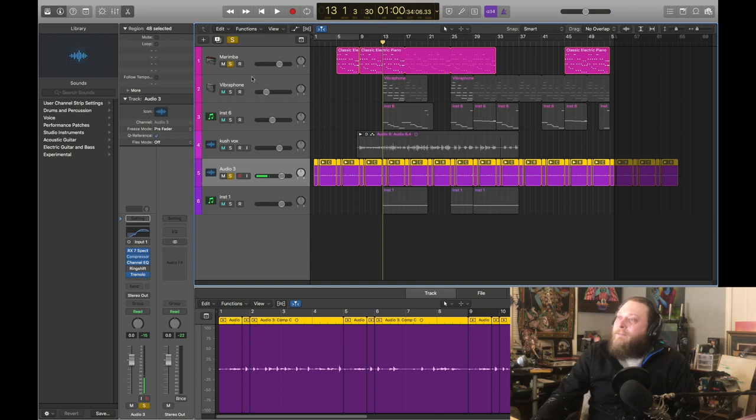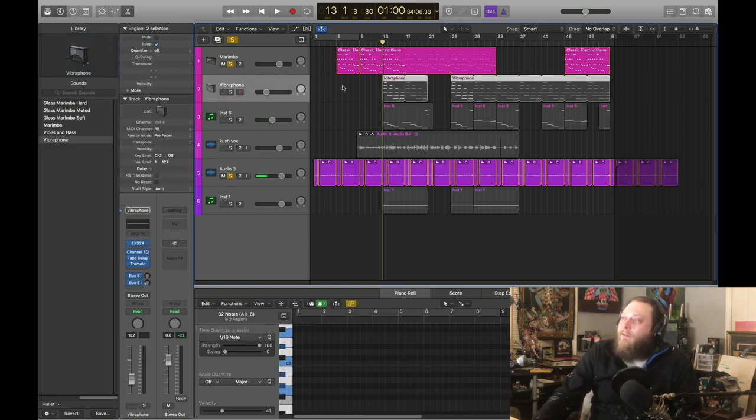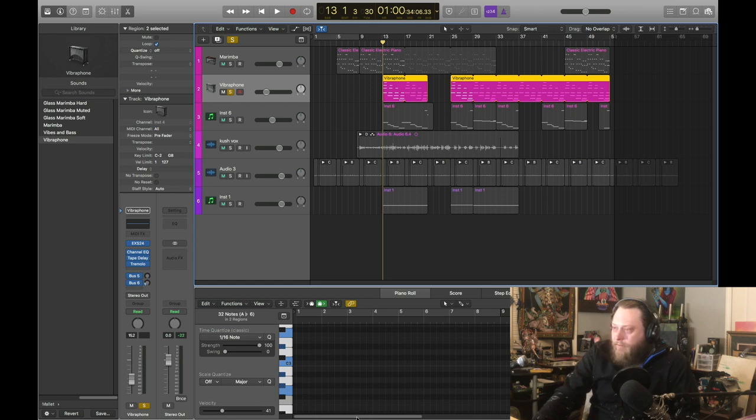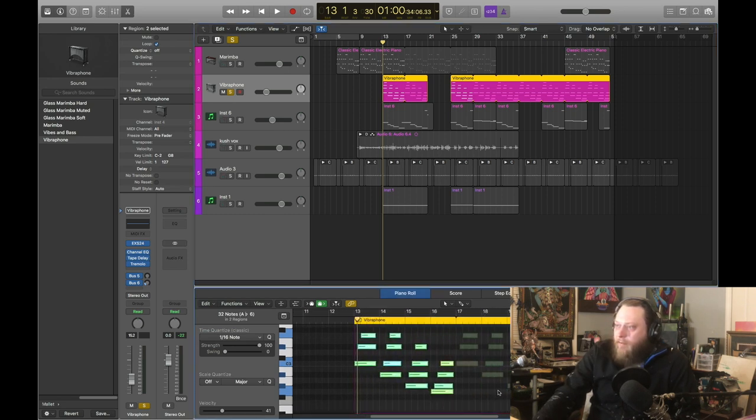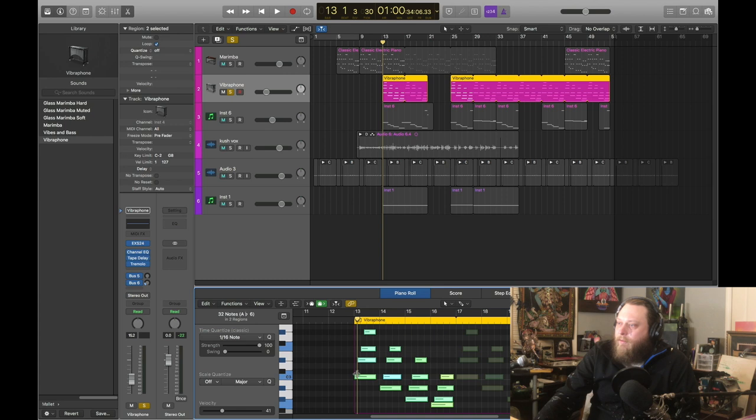But next we got this vibraphone that's coming in, and our vibraphone is working up these steps that you see down here. It's really just picking out a few different chords and slowly walking them up. Just really to accent our marimba. It keeps it on the same page, but comes across a little bit different.